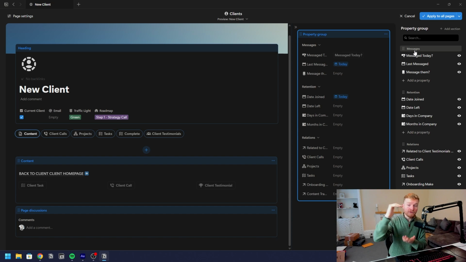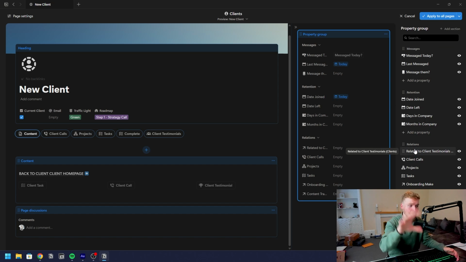If you have a lot of database properties, this is a great thing to do because you can separate them and make it easier for you to actually see. So for this one, as an example, I have the messages for clients, I have the retention, and then I have related databases that you can actually see from this point of view, which I really, really like. Again, just like usual, if you're in the databases, you can select what would actually happen as the template is created for what is going on.